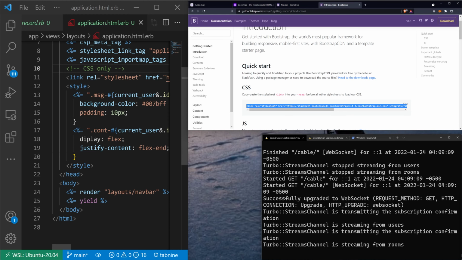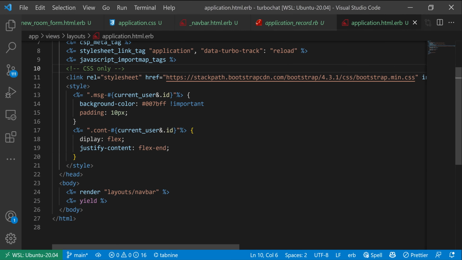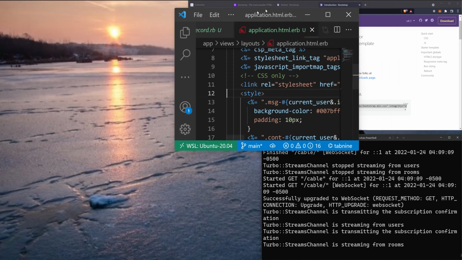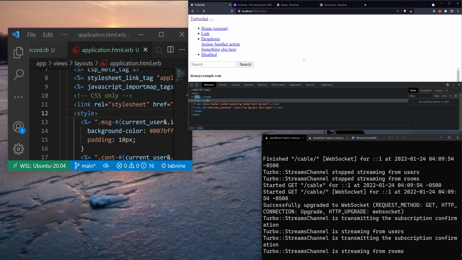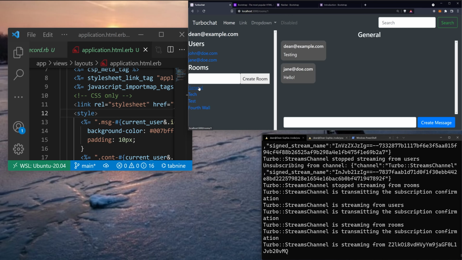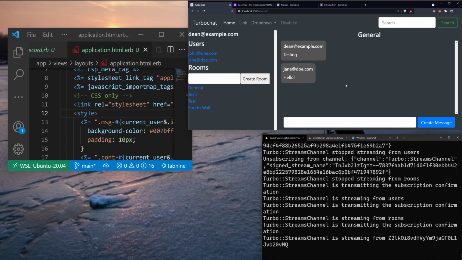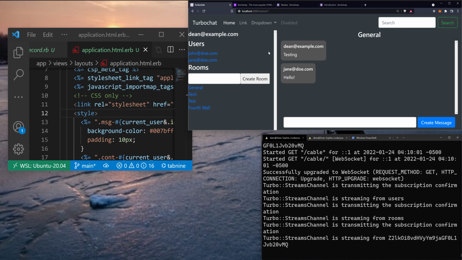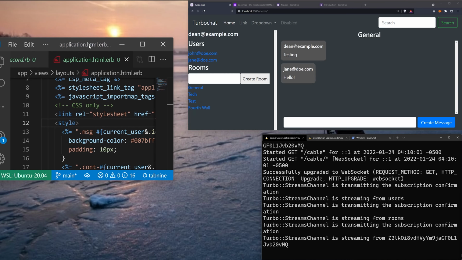We'll grab this one instead, come into our application.html.erb file. We'll paste this one in, save it, come back to our application, refresh, and now we have a nav bar that looks better. If I click on general, that at least fixes that issue. So now we just have to deal with these messages being a little bit messed up.